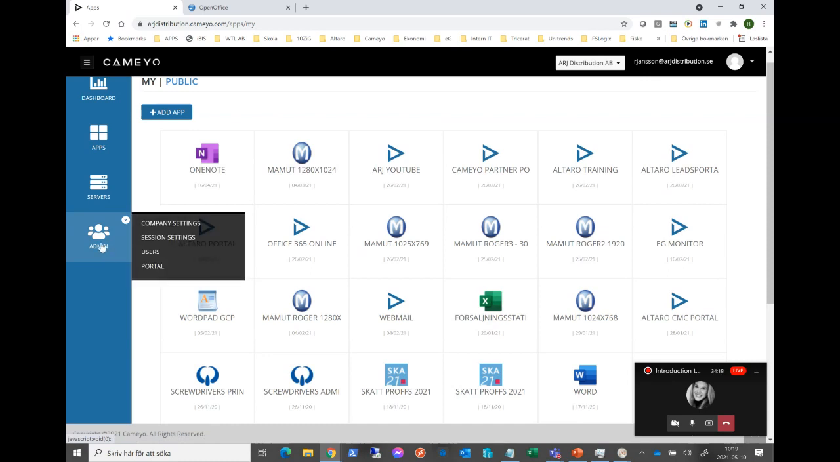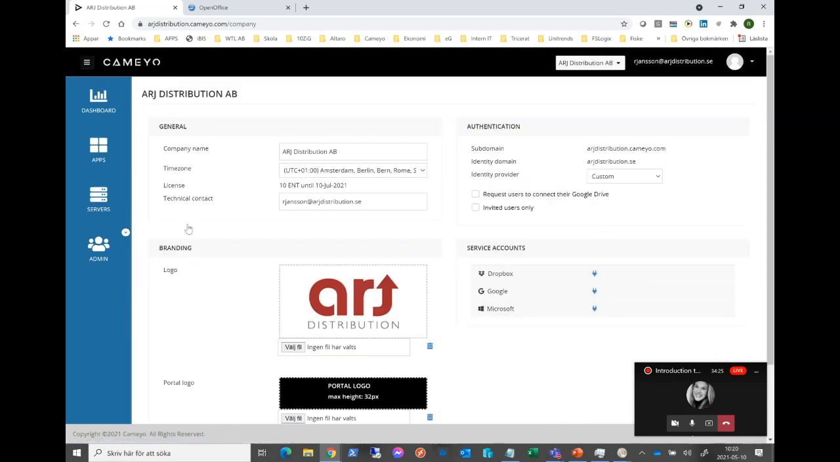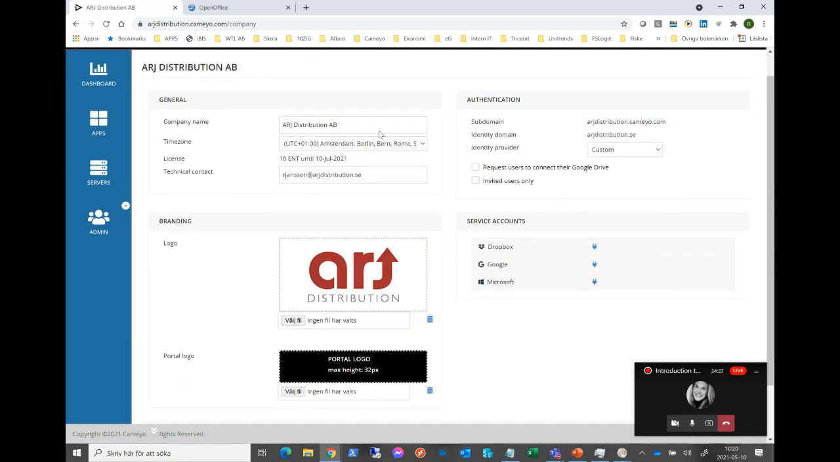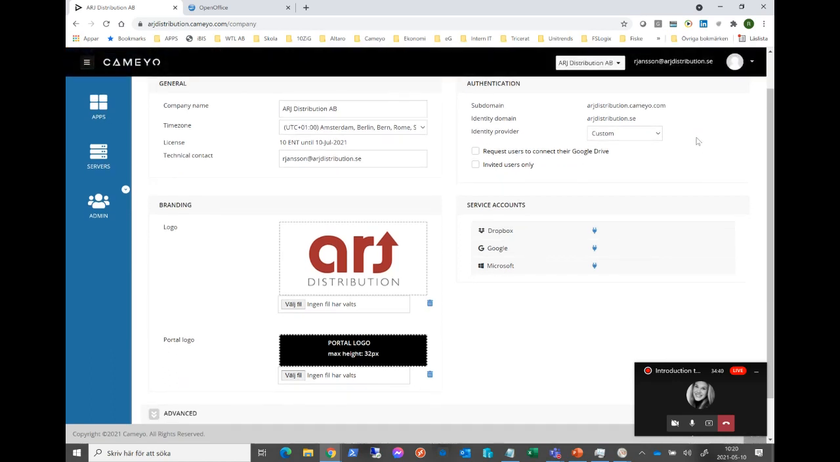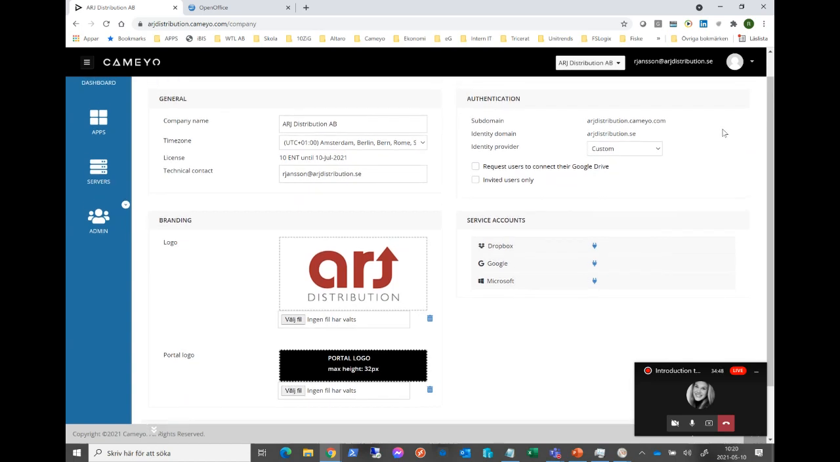So it's quite simple. Now under admin, we also have company settings. So this is obviously our details of the server, our domain. So this is the domain where we log into. So this is where we want to authenticate and what domain are we using for authentication. And we're using a custom identity provider. So this is something that Cameyo would have to just set up in conjunction with you to make it work. And then we can also tell the user to connect their Google Drive and so on.